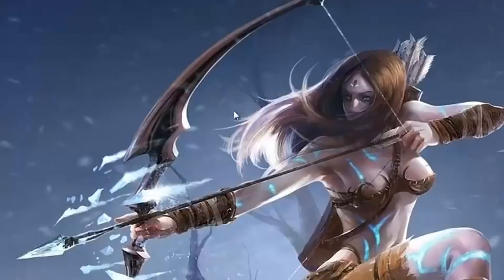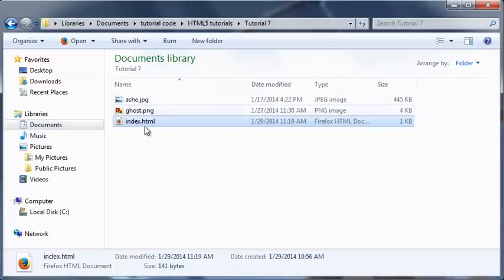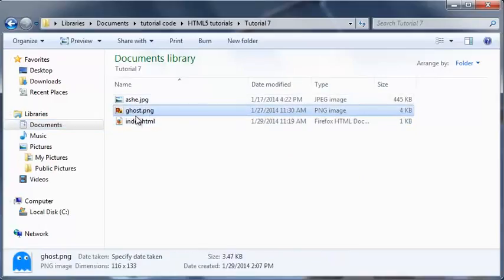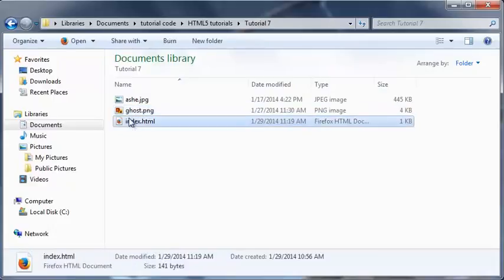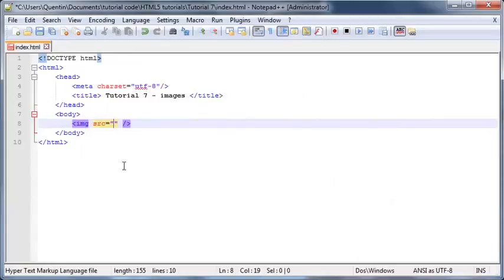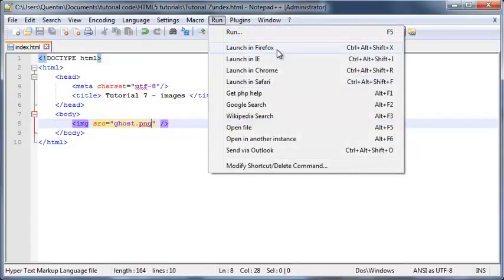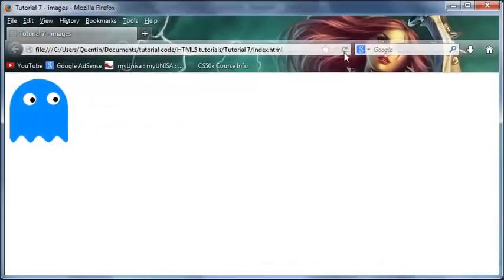Okay, so because my image is in the same folder as my index file, all I have to do is type in that image name. So I'm going to go ahead and use the ghost.png image, and when I save this now and go back to Firefox and click refresh, you can see I've got this ghost showing up on the screen. So it's sort of like a Pac-Man ghost, but this was for a project that I did a little while ago.